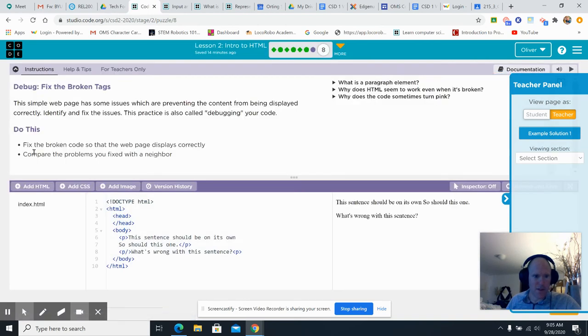Intro to HTML. Fix the broken code. Do this. Fix the broken code. Ooh, debug. I don't know what that means. This simple web page has some issues which are preventing the content from being displayed correctly. Identify and fix the issues. This practice is also called debugging.